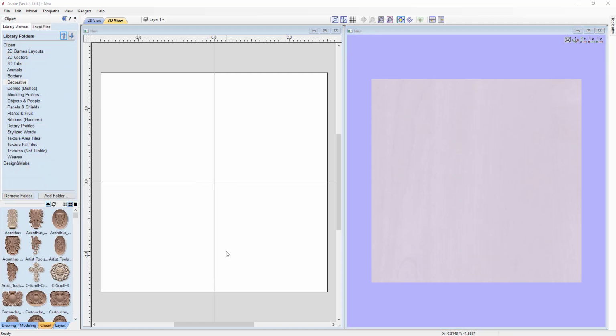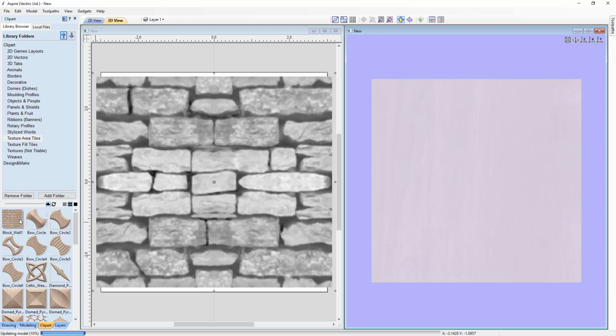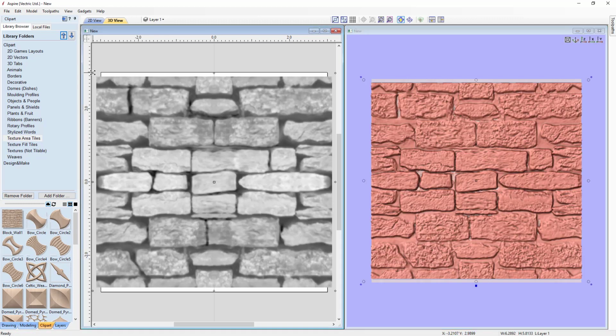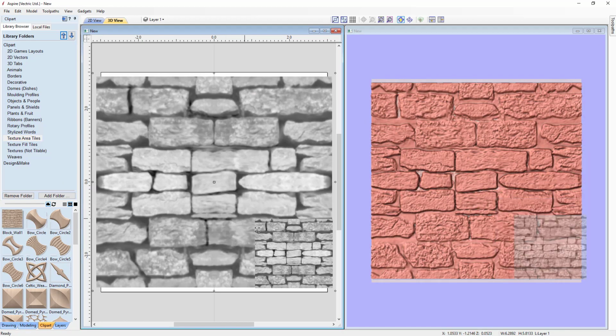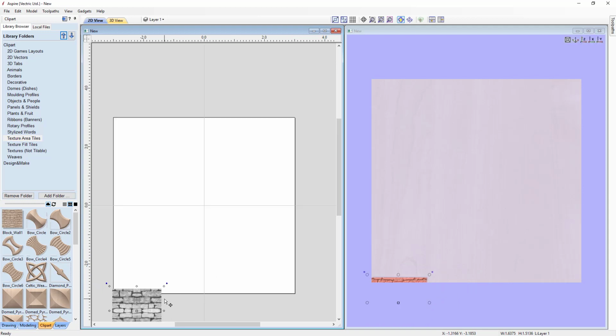Let's take a look at some of the other interesting content that you get with Aspire. We also give you texture area tiles. These are tileable pieces of clip art. So for example, if we bring in this block wall, double click on it, and let's just scale that down a bit. And this clip art has been specifically designed to be tileable, but also to utilize one of the tools that we have built into our software.